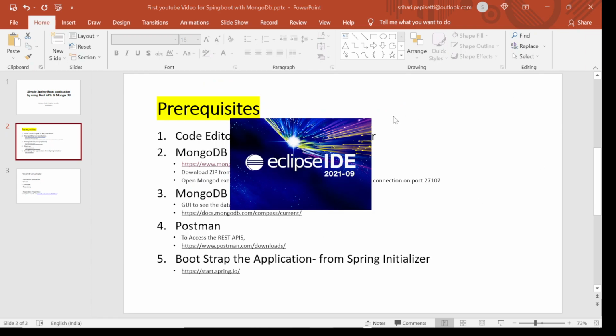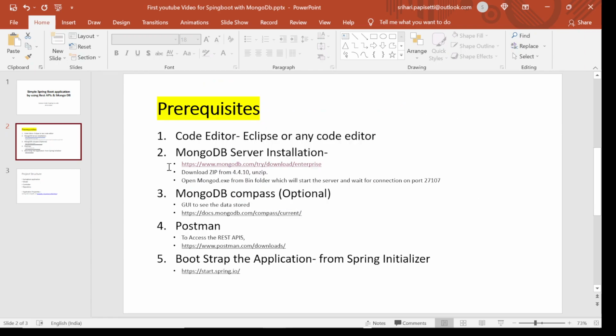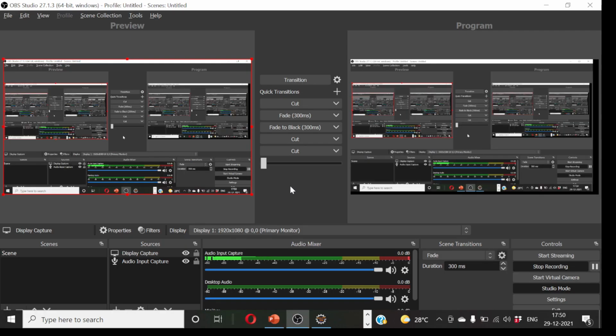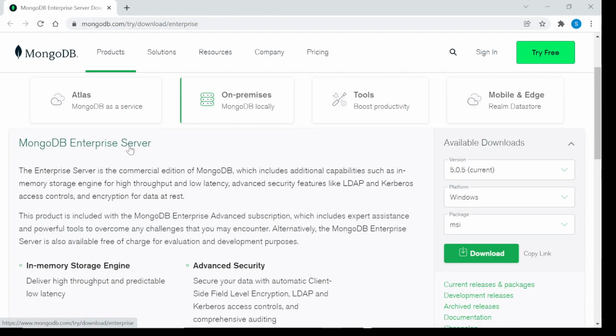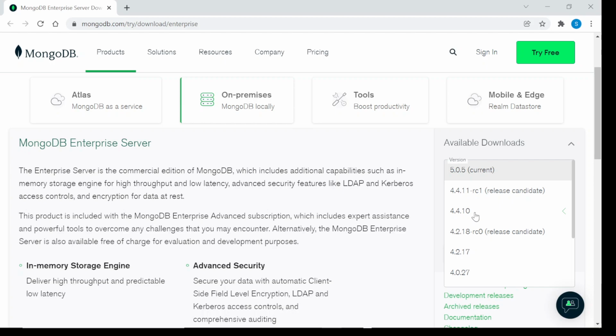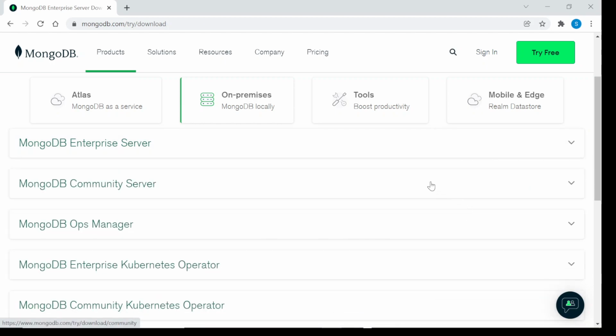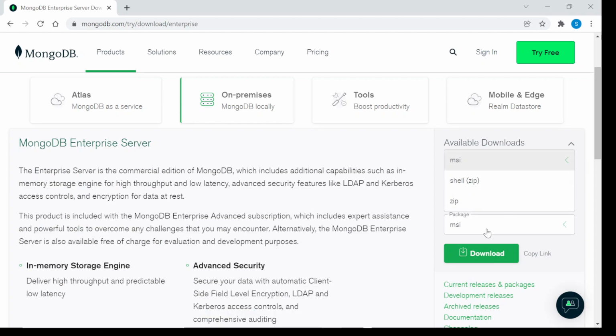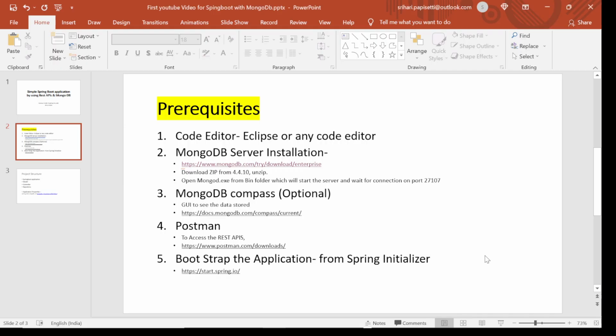While it launches, since we will be storing and retrieving our data in MongoDB, we need to install the MongoDB server. For that you just need to download it. Go to this link which I've given here, and from the MongoDB enterprise server section, download the 4.4.1 version. You can download the zip package, and then unzip it.